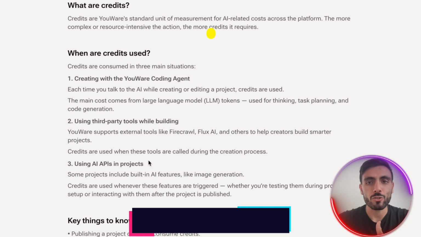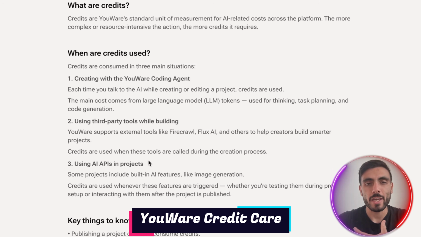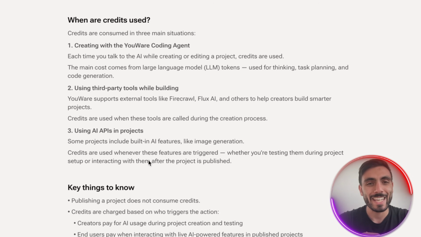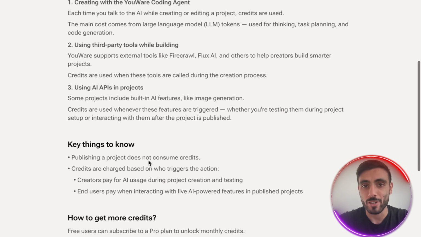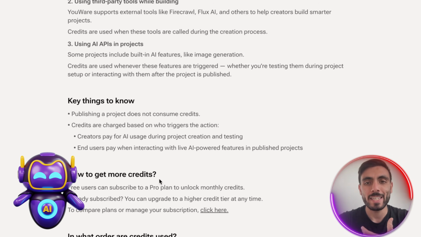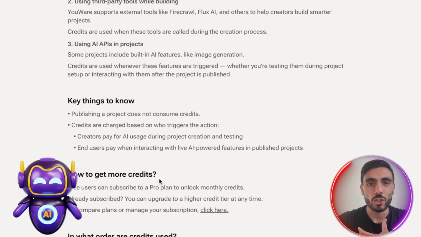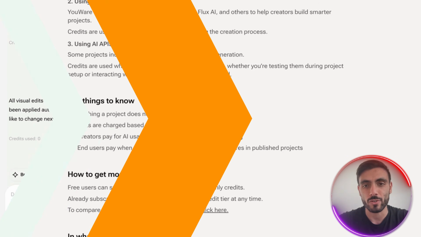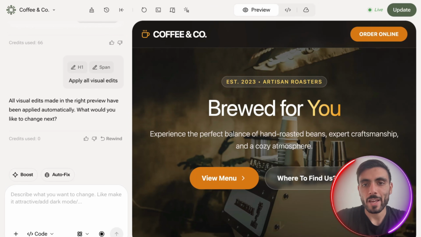The Youware Credit Care is a feature which is the world's first credit anxiety solution. It lets you undo a mistake or unsatisfactory AI creation. By doing so, you automatically get credit refunds, ensuring a risk-free experience with every exploration. And here's how the Youware Credit Care system looks.